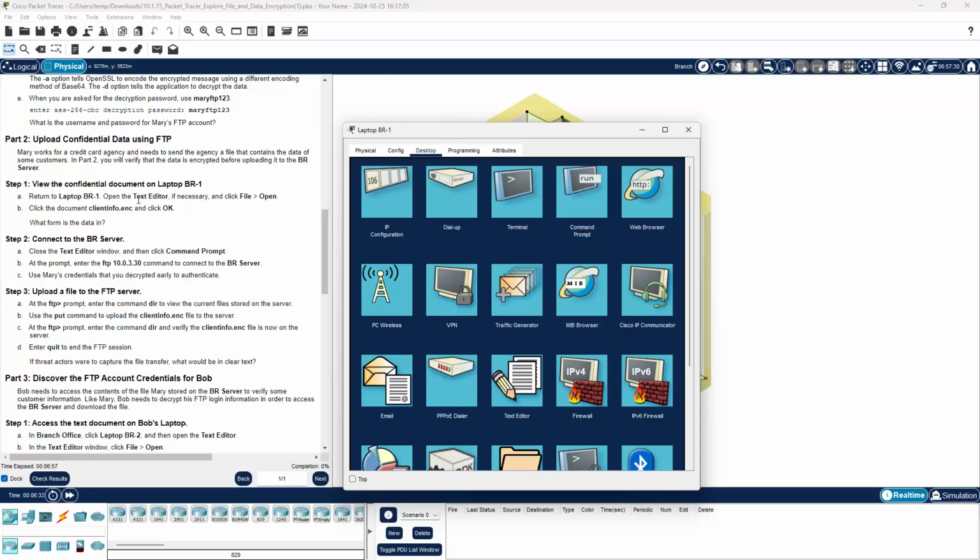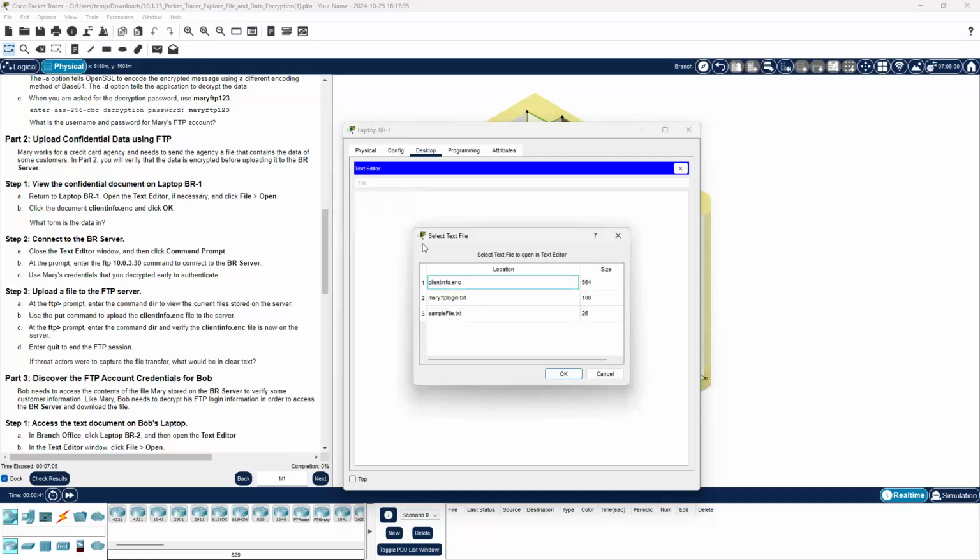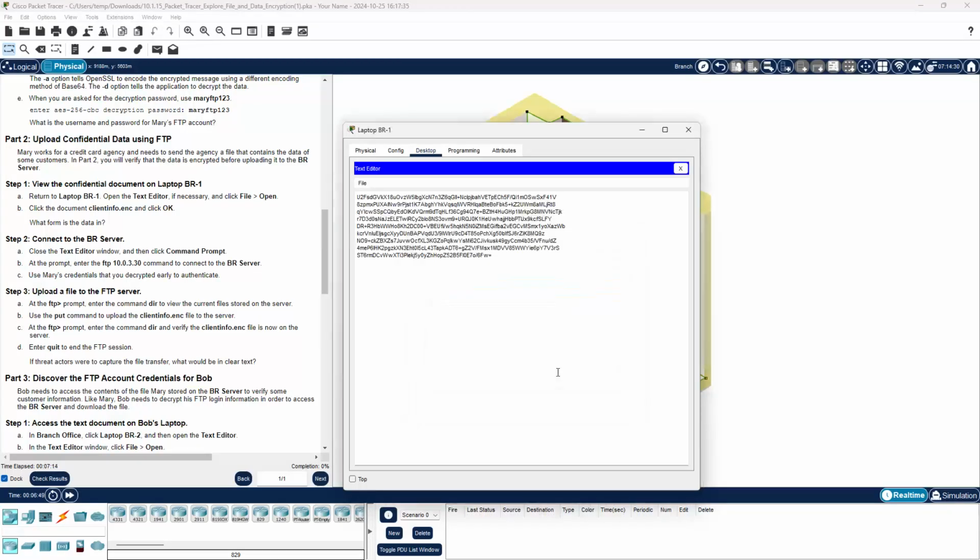So we're returned to BR1. We're going to open back up the text editor. File, open. We're going to look at this client info .enc. The .enc stands for encryption. So once we open it up, it asks us what form the data is in. That's definitely not plain text. It is definitely encrypted. I can't read it, so that's what we're going to answer that question with.